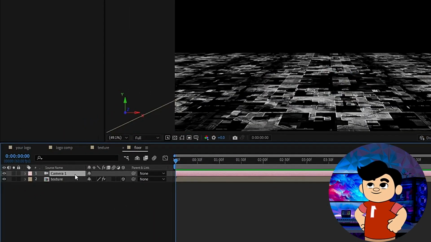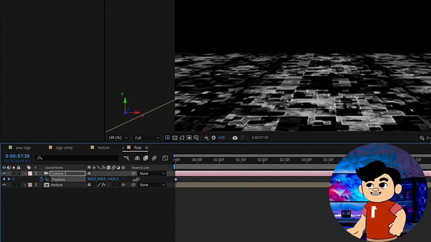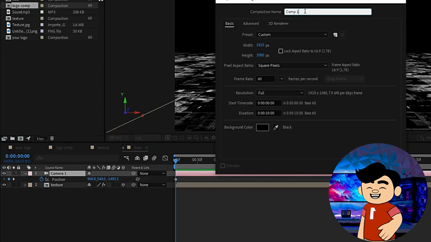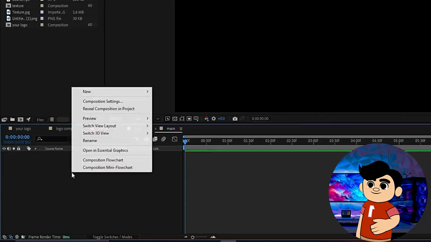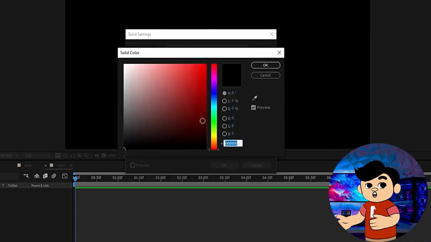Click on the camera and press P. Move the playhead to 8 seconds. Change the position to match mine. Move the playhead back to 0 seconds. Create a new composition and name it. Right-click and create a new solid. Select black as the color and click OK.